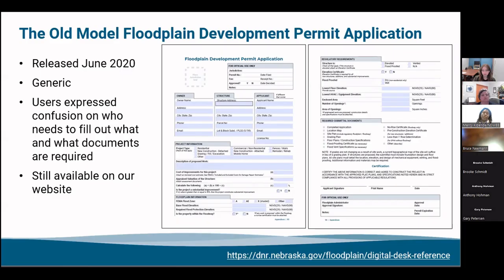We do not require communities to use our model permits. You can modify it to how you want your community to look, but we just provide a model for you to use. It is not required, but they're always available for communities to use.